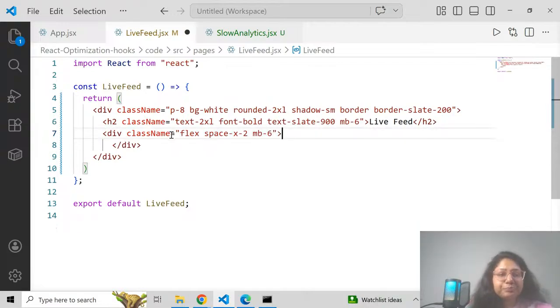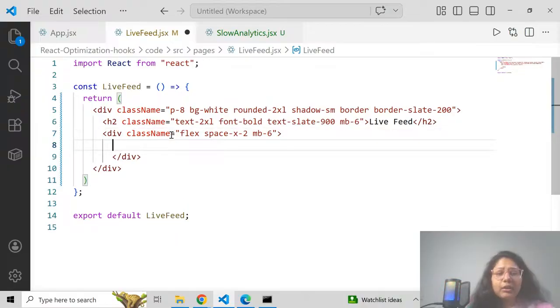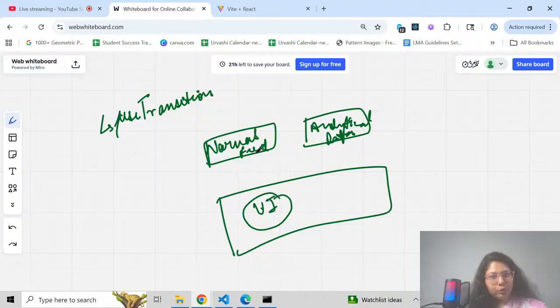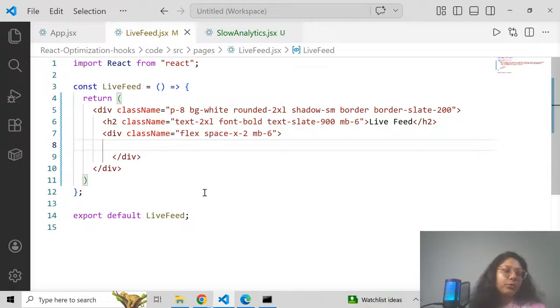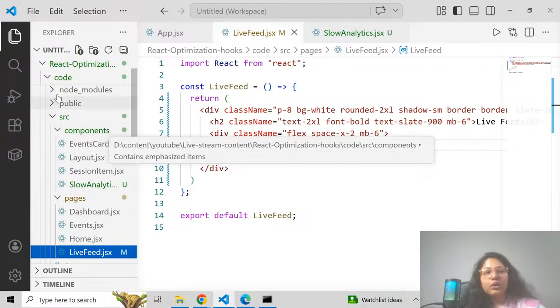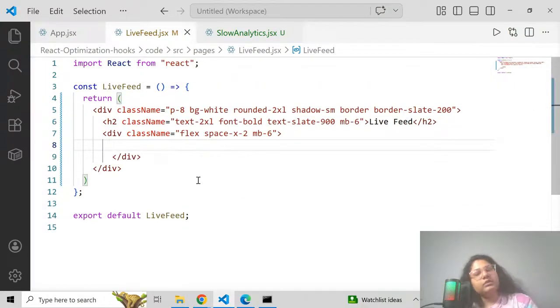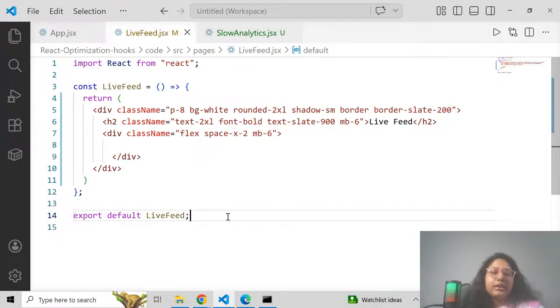Now I want to create the tab buttons. Like I said, one will have normal feed text, and one will have analytical data. So I can create a common component. There are two options: either I create that component inside my component folder, or, because today we just want to focus on this one part, I'll just create it in the same place itself.